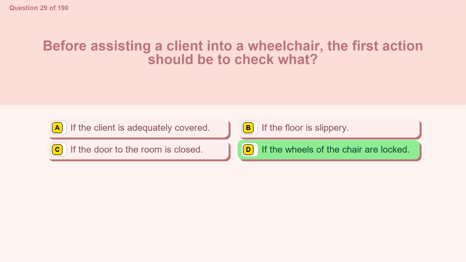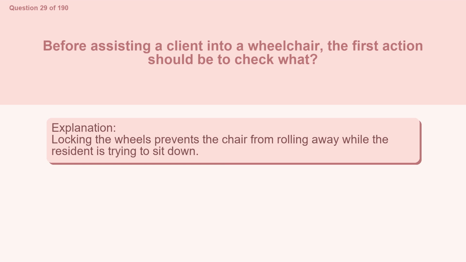The correct answer is option D. If the wheels of the chair are locked. Locking the wheels prevents the chair from rolling away while the resident is trying to sit down.